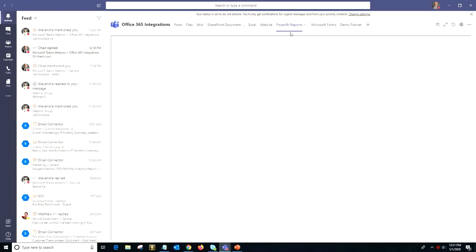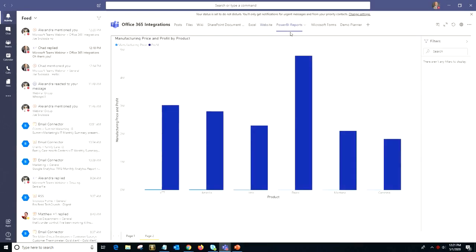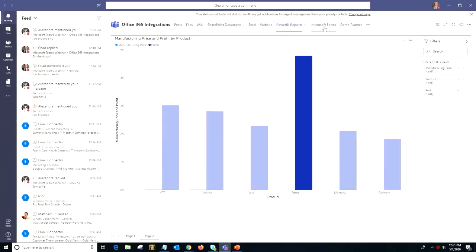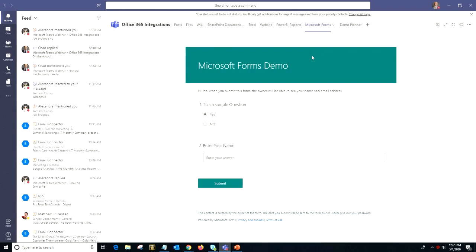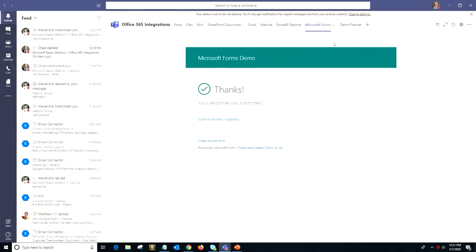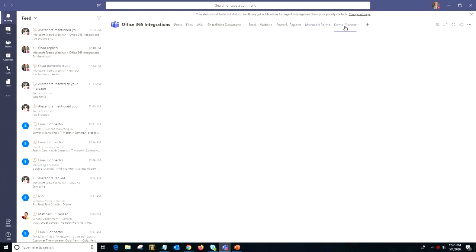You can integrate Power BI reports, so you can have live reports right in a tab, which is really handy. Microsoft Forms, again, this is a lot of Microsoft's products. You can integrate a form right in there where people can answer stuff. Wonderful. Another cool feature is another Microsoft product, Planner, and I'll actually let Chad talk a little bit about Planner and how that works inside Teams.